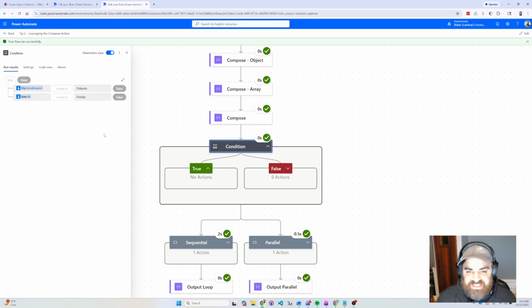This is extremely helpful. We don't have to mess around with composes anymore to log those values out. So super handy.